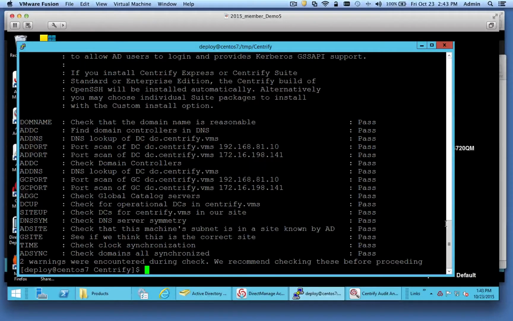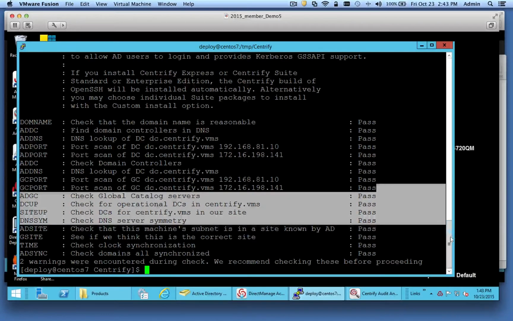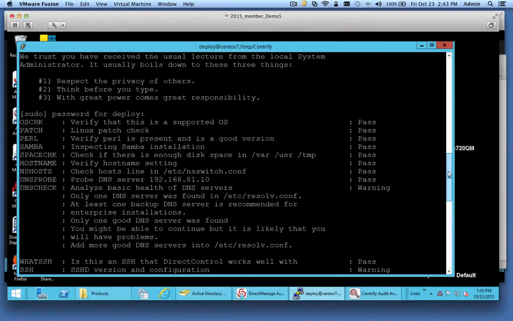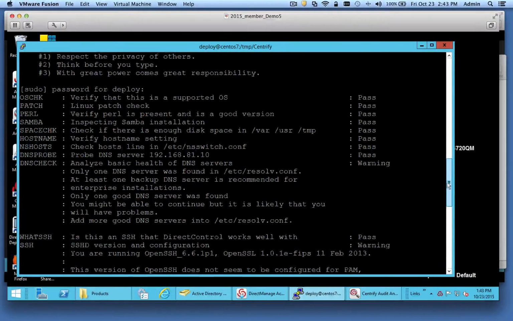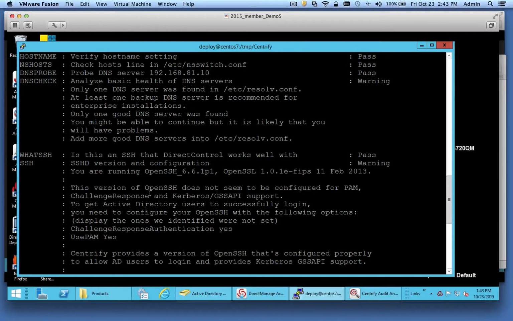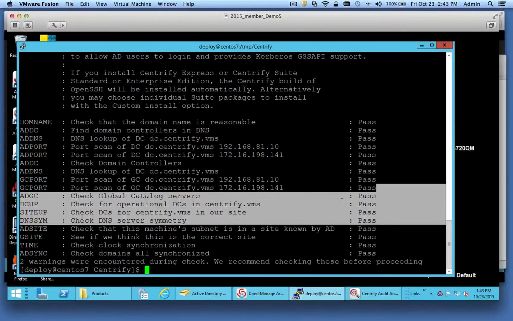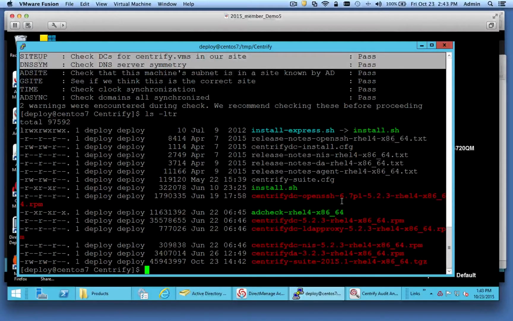So just like before, when I run AD check, it's just saying, hey, you only got one DNS. I worry about that. And then it's also telling me, hey, the OpenSSH locally doesn't support what we need, but it's going to be fine. I'm going to go ahead and deploy the OpenSSH package. So my AD check passed fine. So now I can manually install my packages.